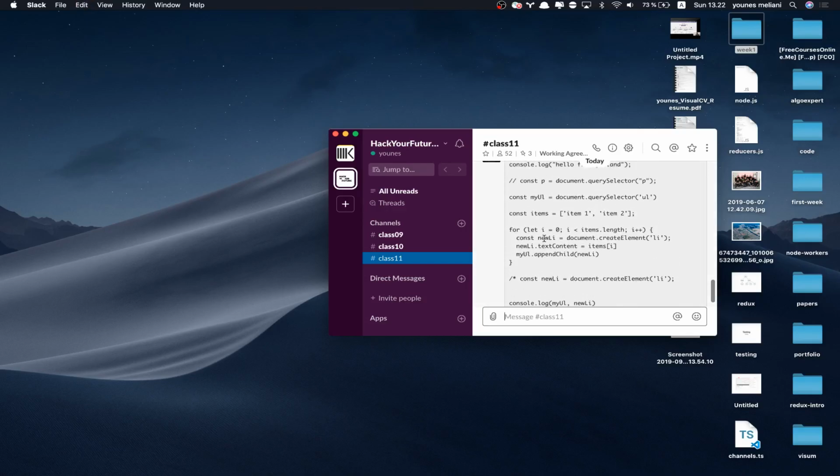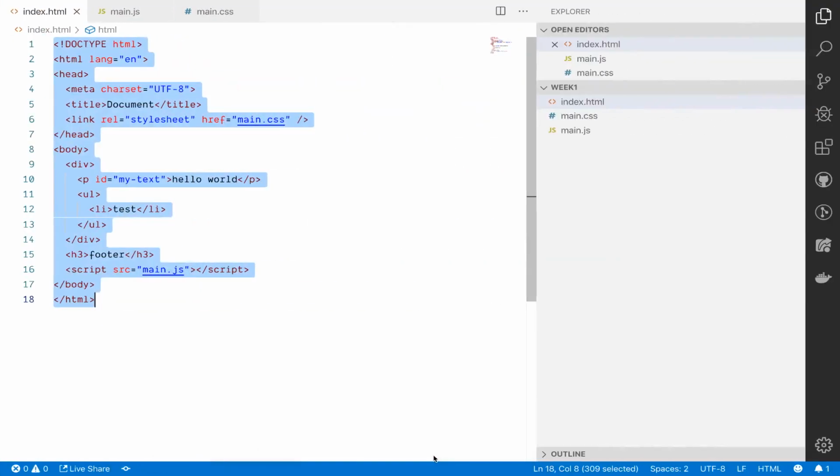Cool. You should stop recording, otherwise it will be a huge file. Yeah.